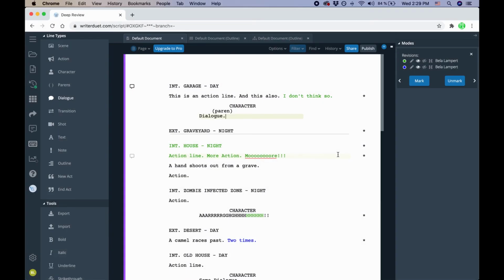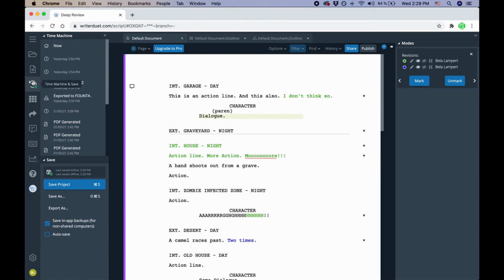Backups. Let's talk a little bit about backups. Since WriterDuet is an online writing system, depending on how much you trust online writing systems, server systems, you don't really have to worry about backups. But of course, you can make additional backups if you want. Let me just show you something first. WriterDuet gives you a time machine. If you click on time machine on the left, you see that the project you work on is saved in certain intervals anyway. So you can go back to any of those steps you did before in the project and you have a snapshot at that time.